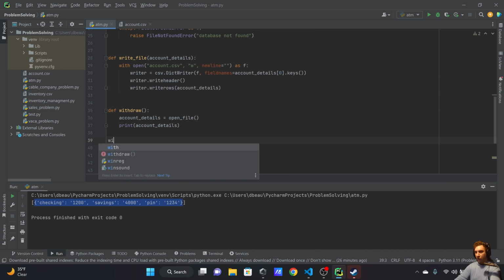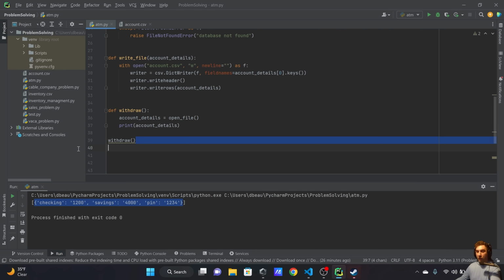So we'll call the withdraw function. So when we call withdraw, the first thing that's going to do is open file is going to run. It's going to get the account details, which is a list, and it's going to just store it in this variable, account details. Then we'll just print it, and we should get the same exact thing as down here. So let's run it, and we do. So everything's working, all right?